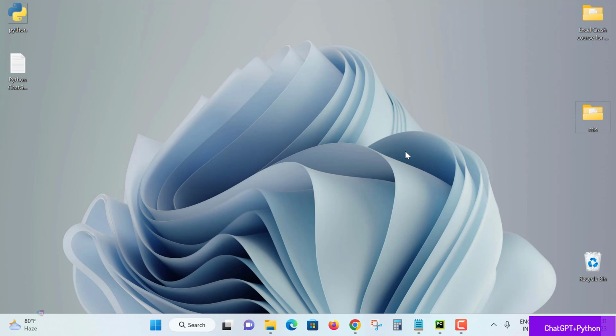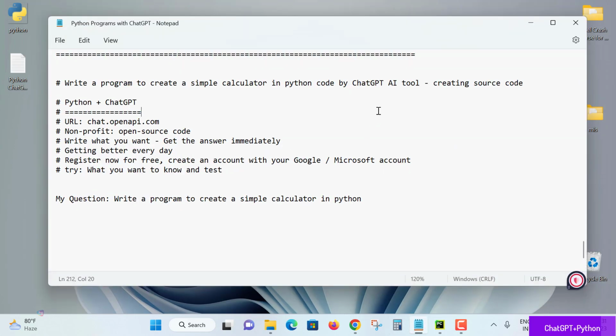Today I am going to teach you a super easy, simple calculator program in Python. So how do you simply create a calculator in Python with the help of an AI tool? Yes, the ChatGPT AI tool is going to create free source code for you, creating the logic in less than seconds.